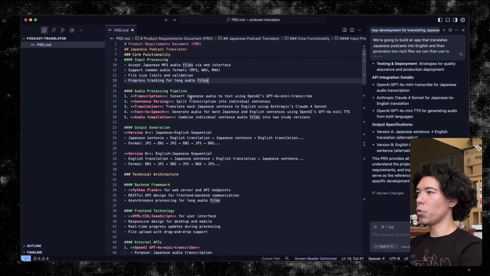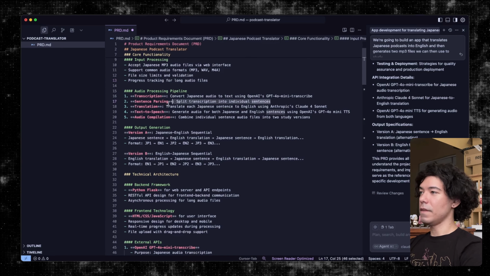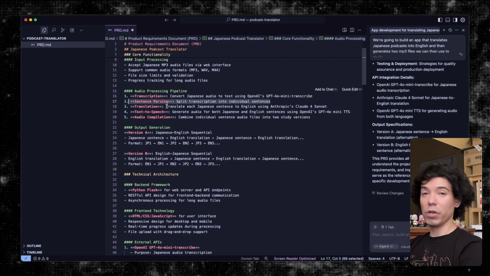Next is the audio processing pipeline, transcription. It's got the right model, I think: 4.0 mini transcribe, split transcription into individual sentences. Again, this is going to be a little bit tricky. I don't know how it's going to actually do that or how well. So we should probably get a test file, a pretty short one, in case it messes up, so we don't spend a lot of time running the very long audio file through the test.